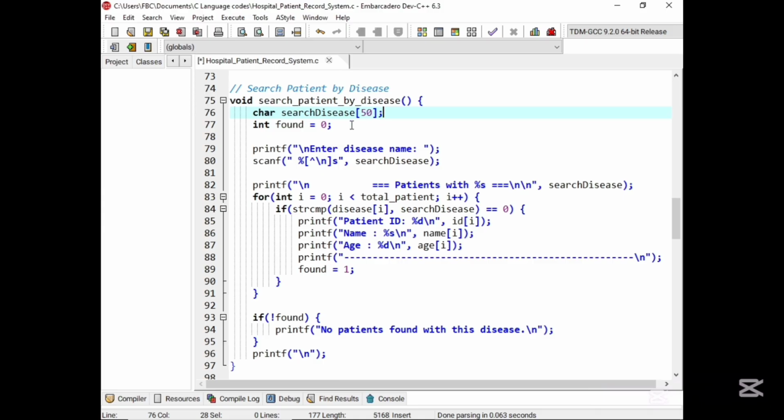Then we declared an integer variable called found and initialized it with 0. This variable is used as a flag, meaning it keeps track of whether any matching patient was found or not. Next, the program asks the user to enter the disease name to search for. The input entered by the user is stored in the variable search disease using scanf.